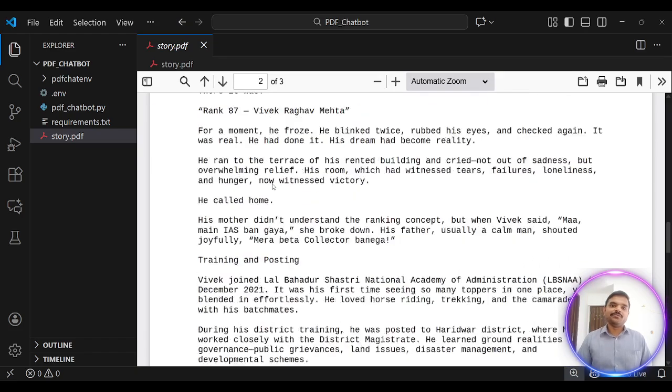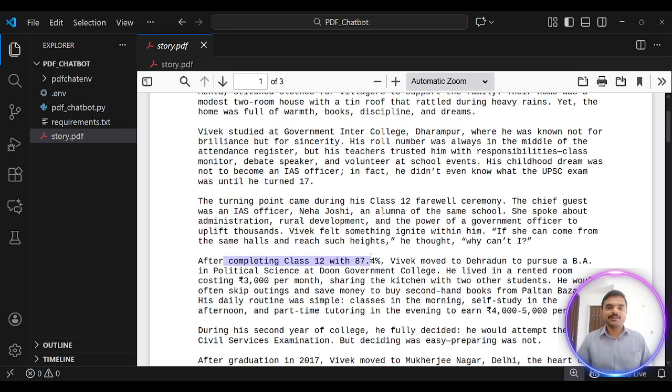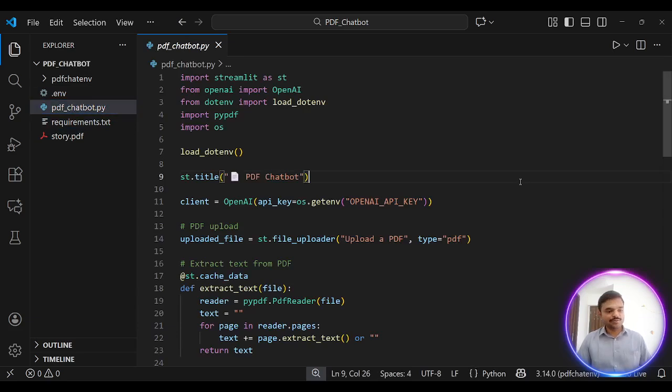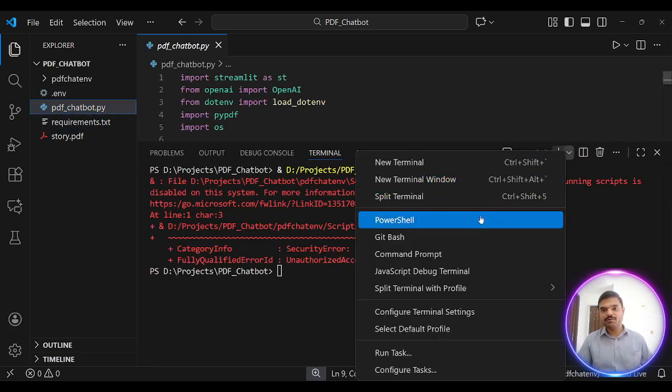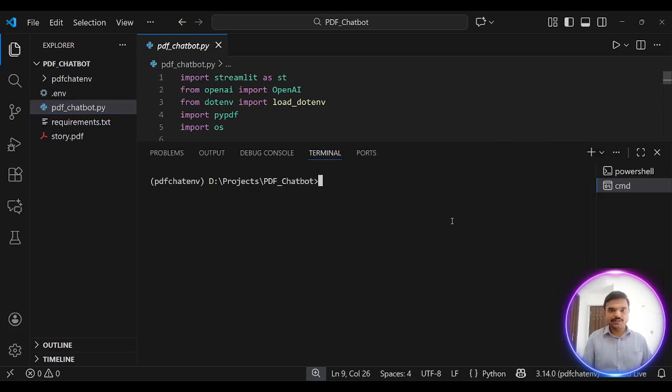Now we will make some questions, for example, what is the percentage of Vivek? Like this is 87.4 percentage, right? Now I will just open my command prompt. This is the command prompt. I will write CLS, then I will write streamlit run pdf chatbot.py. This is the name of the file, and I will hit enter.